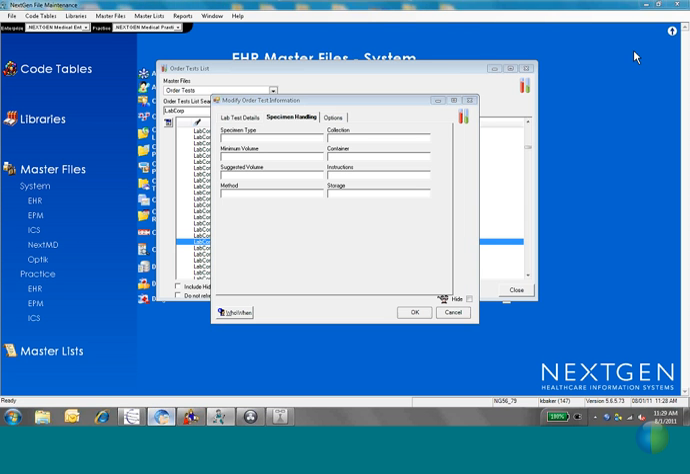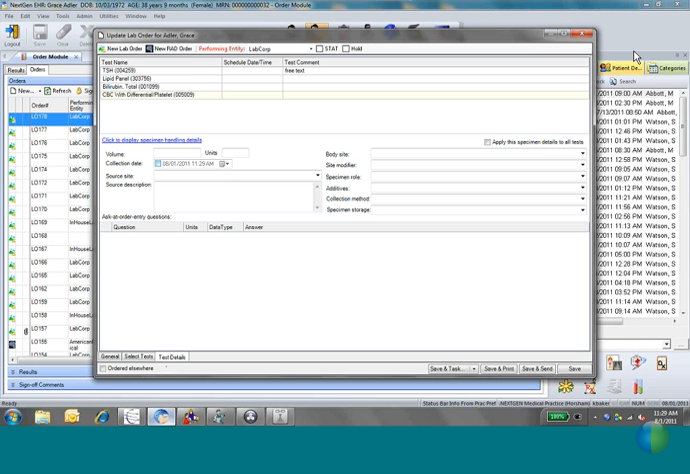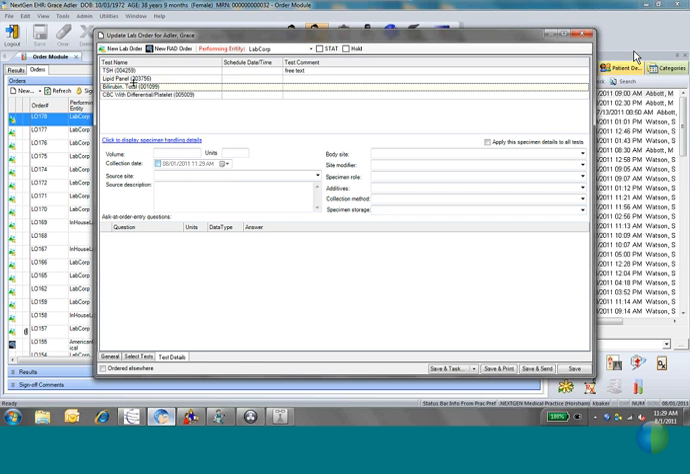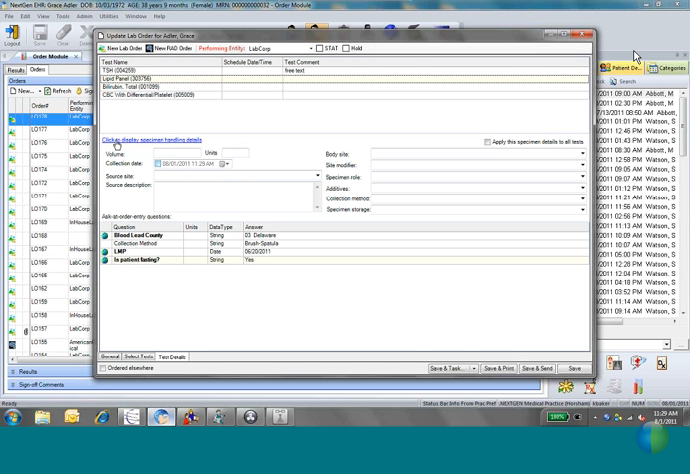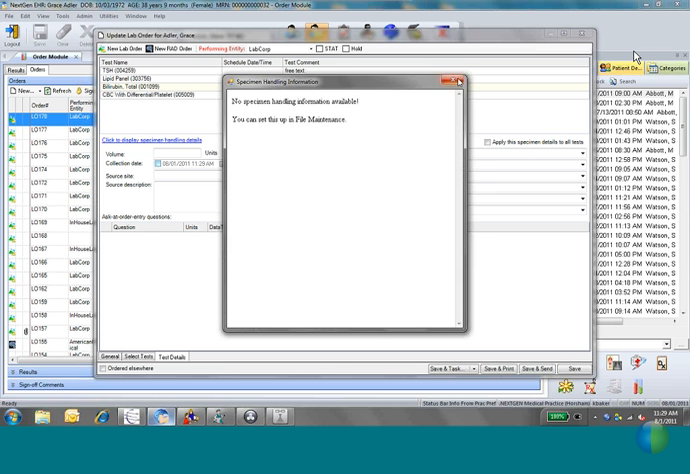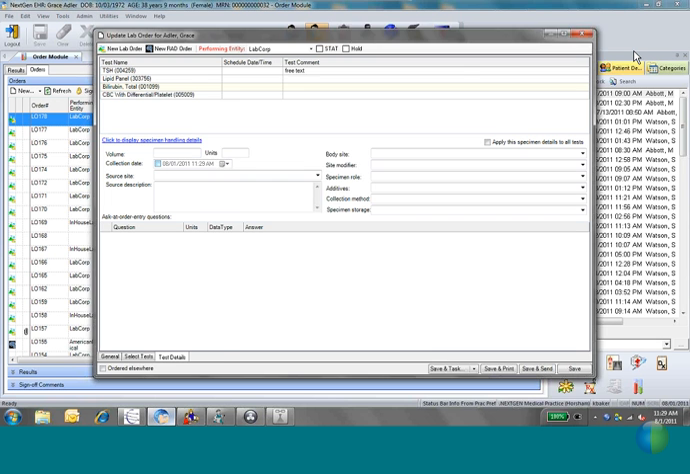Actually, let me show you this in the module really quick. If you have a test that requires, let's see, this one might have it. Here is the specimen information section of an order. Notice there's nothing in these individual boxes, but if you click on the blue link, it says click to display specimen handling details. I don't think I have any in most of these here, but you'll be able to see what I put in file maintenance in this section. So whatever I complete here shows back in this screen.